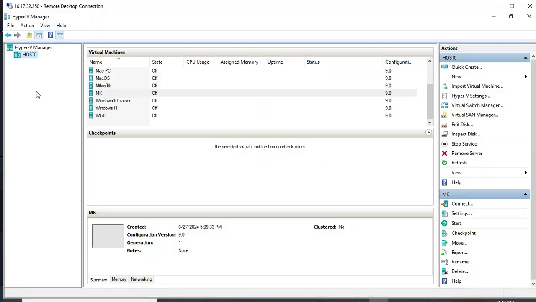In this tutorial, I am going to show you how to install Ubuntu Linux 24 on Hyper-V. Sometimes it becomes very important for you, so don't forget to watch the full video.